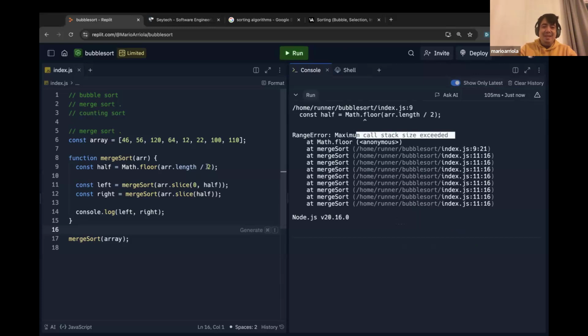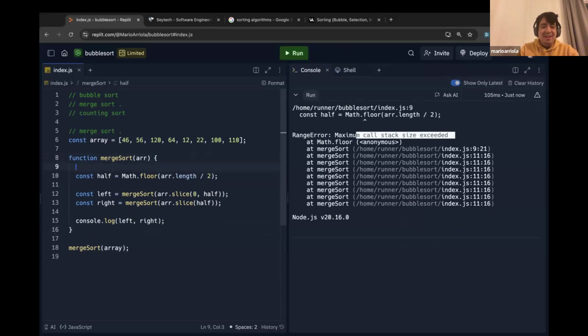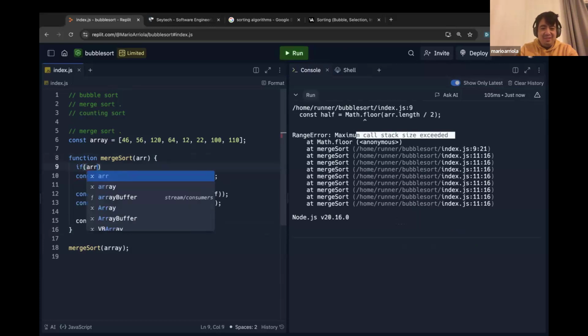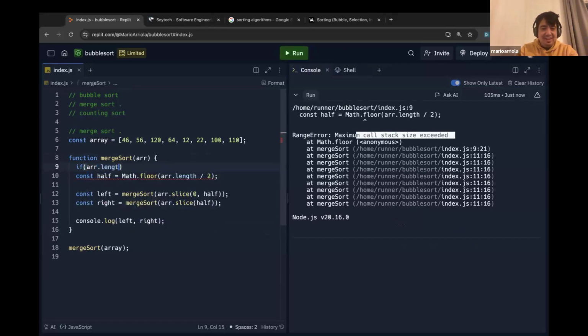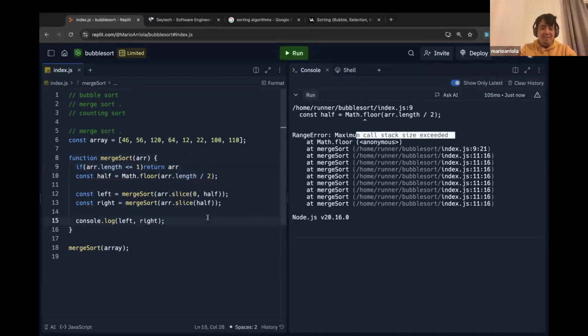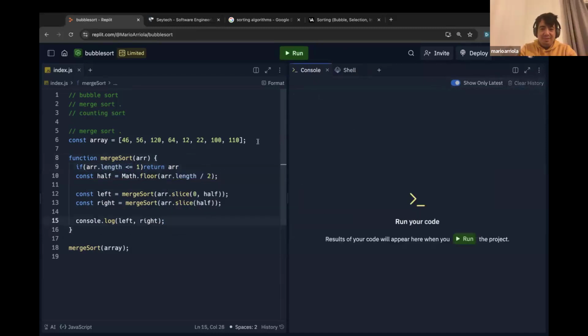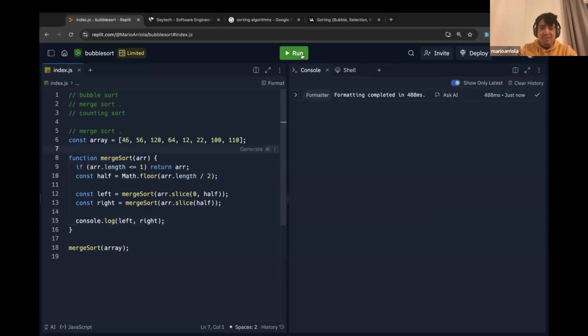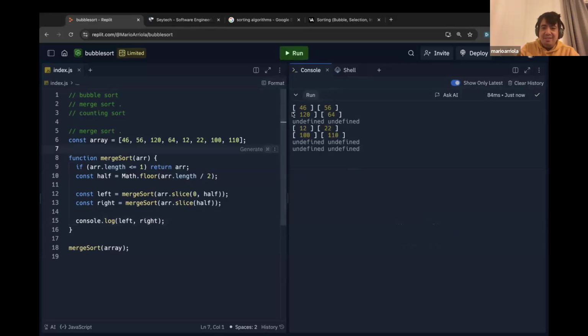Yes, exactly. And the base case in this case will be if array dot length is less or equal than 1, I will just return the array. That's it. Let me just show you what we have here. I will just save it. And look, here we have the array divided into 1 element.